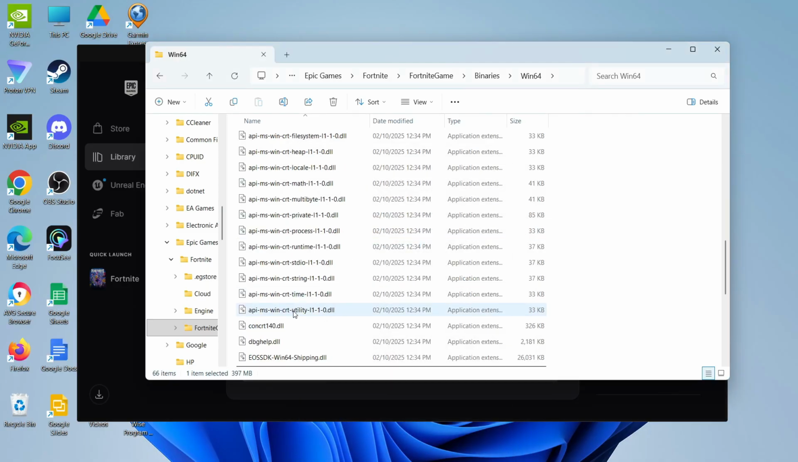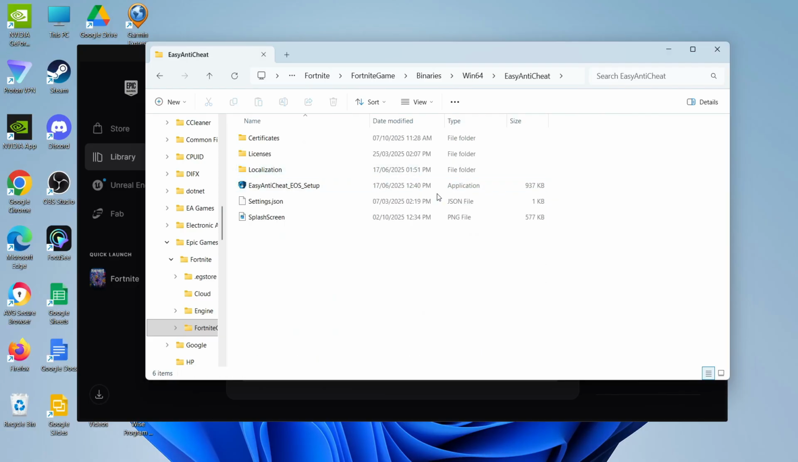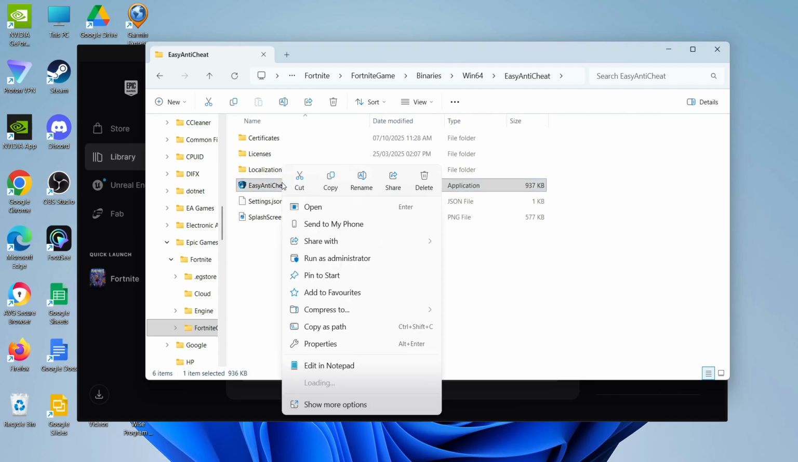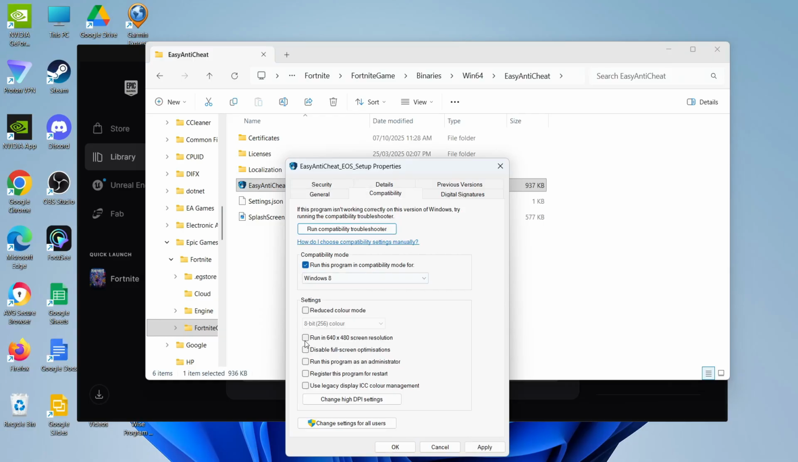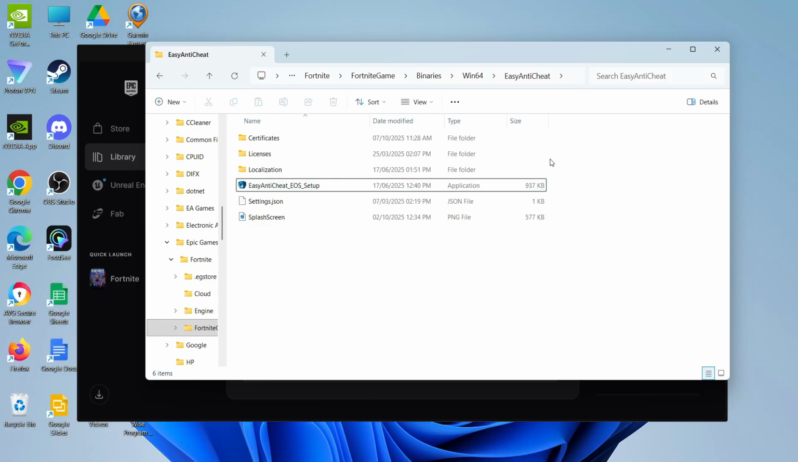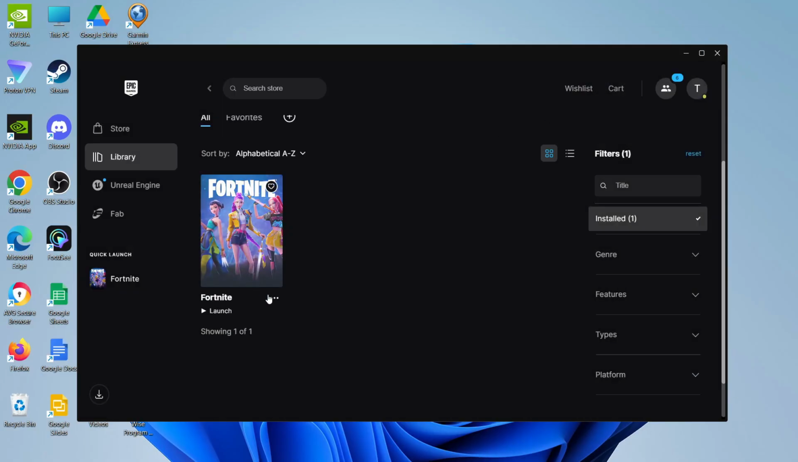And it's just one final file we're going to do this for. So scroll up to the top and look for the easy anti-cheat folder. Double click to open up this folder, and on the easy anti-cheat EOS setup, again repeat this process. So right click, properties, come up to the top, compatibility, and then tick the relevant boxes, click apply and OK. Now that's done, close this window down, come back to Fortnite and see if you can launch a game.